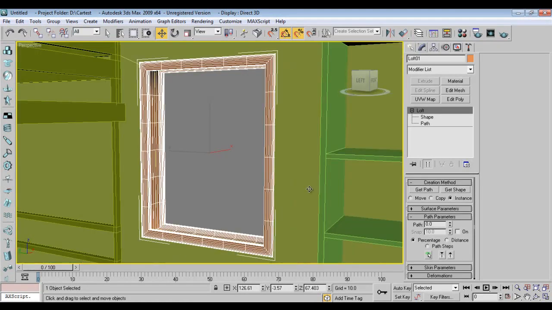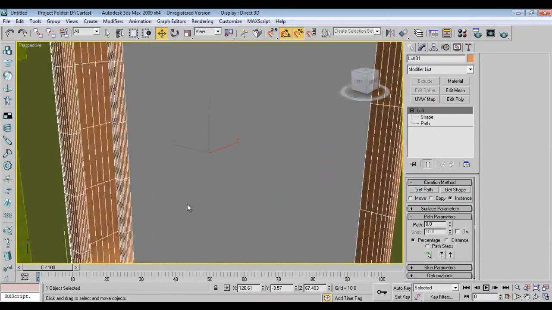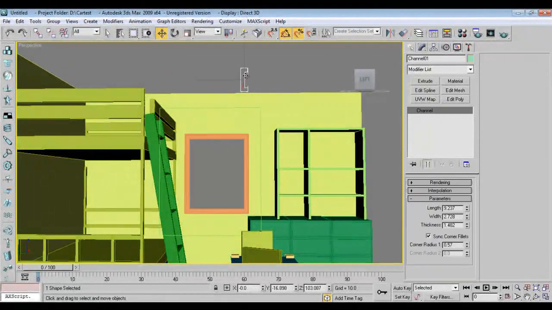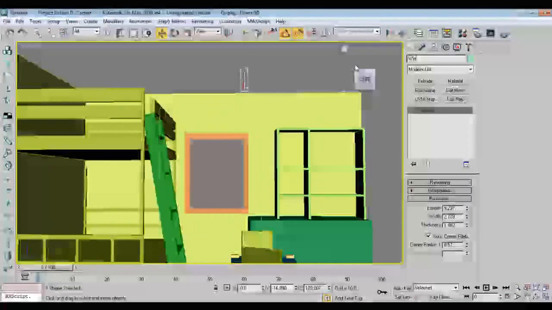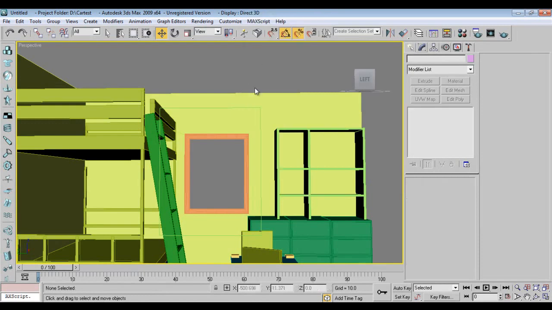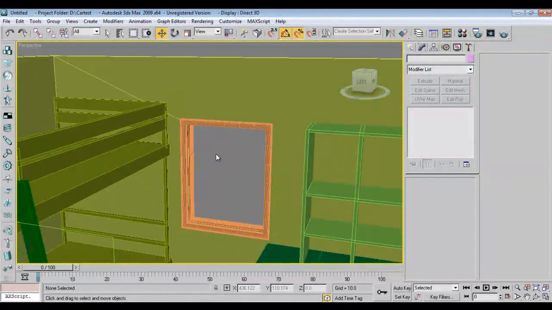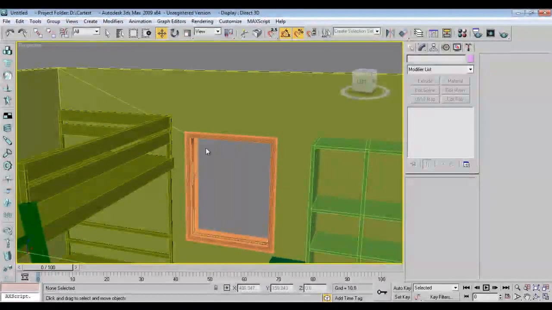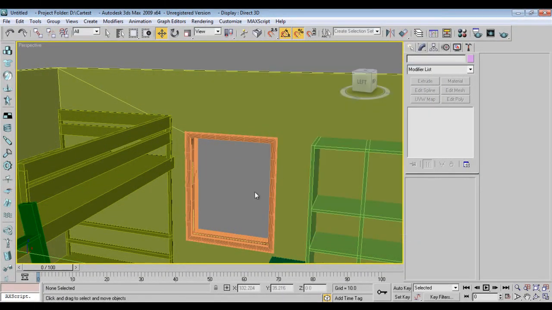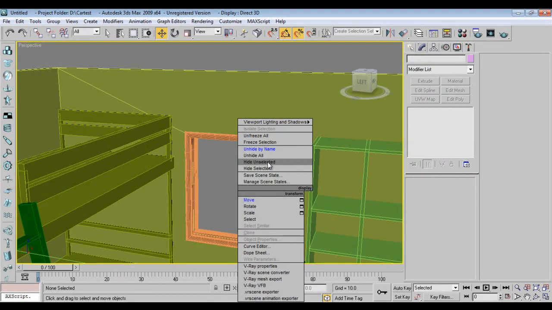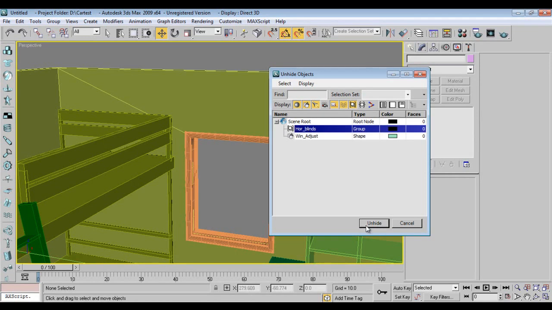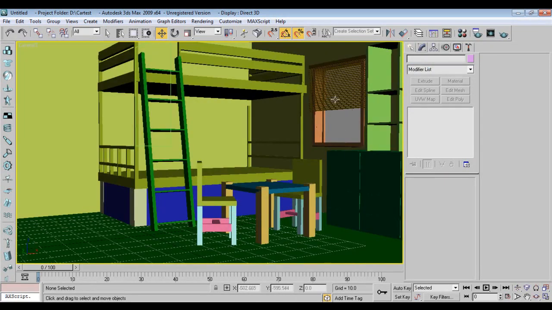Select this one. Now we can fit. Again, hide this one, hide shape this one. Window adjust. Save, hide selection. Now I'll unhide my horizontal blinds. So this one is looking fine now.